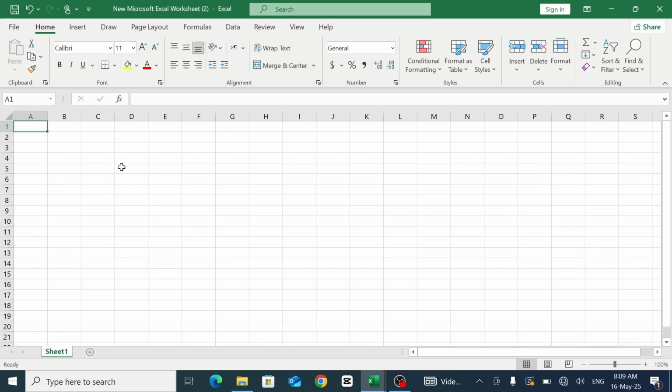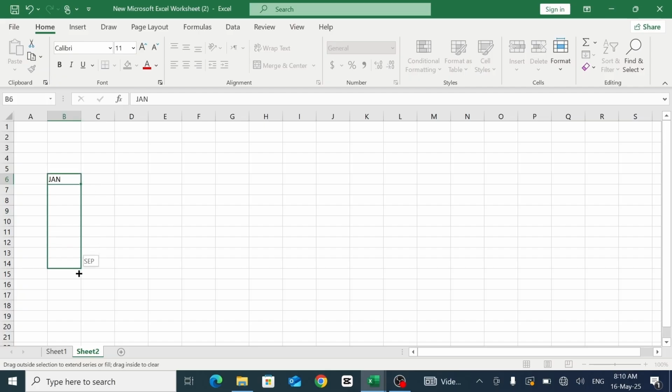So let's start. First, we are going to type the title of month. Now type the title of year. Type start date. Now type end date. Now we are going to create a list of months. To do this, go to the new sheet, type January and then drag it down to fill in the rest of the months automatically.